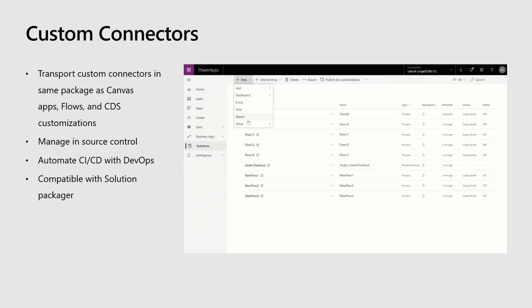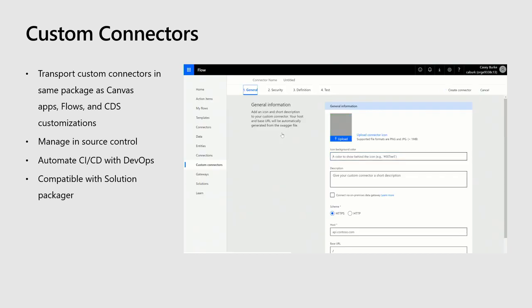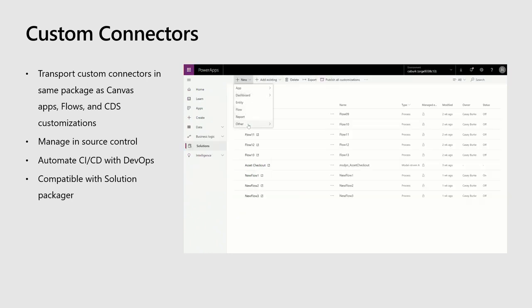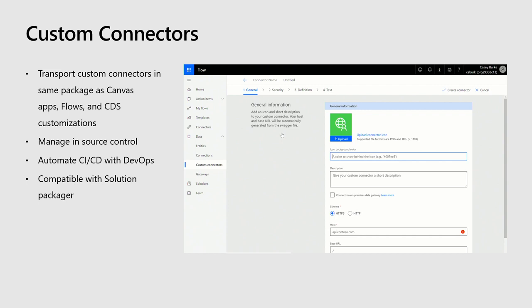So I can grab those, I can make my own custom connector, and now I can start to deploy those inside of a solution. So I can start to move that from my dev environment to my UAT environment to my production environment. And I can also start to manage that in source code.